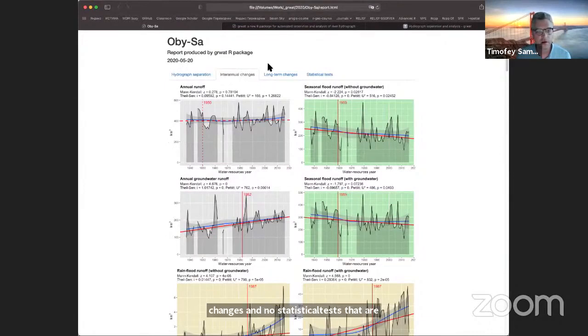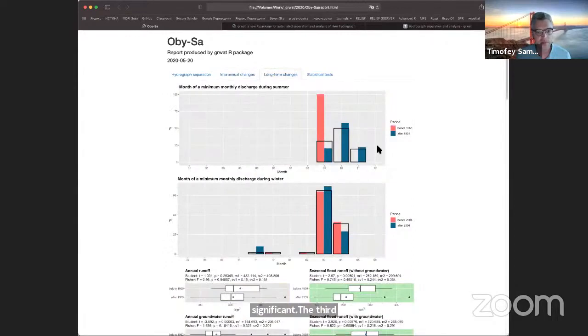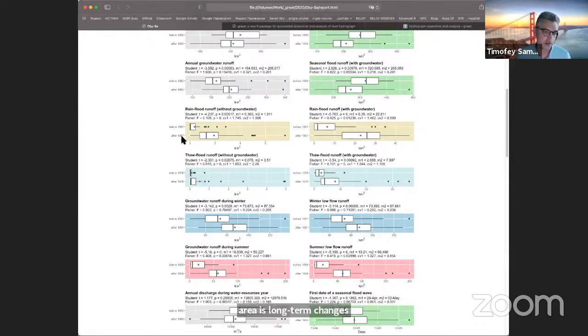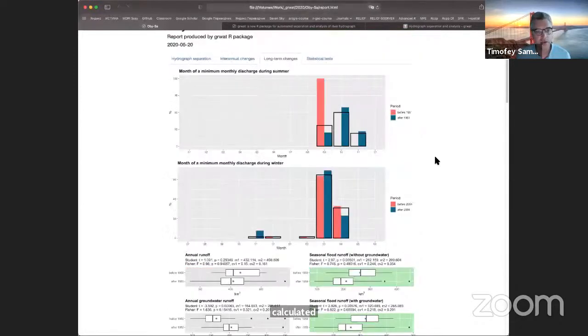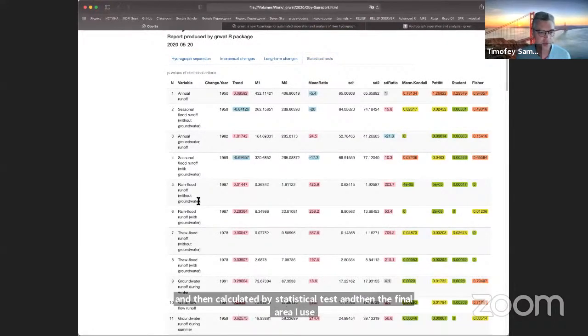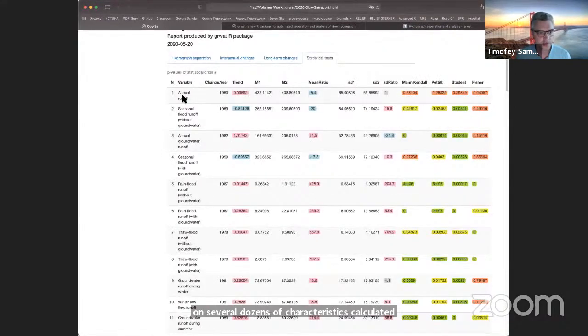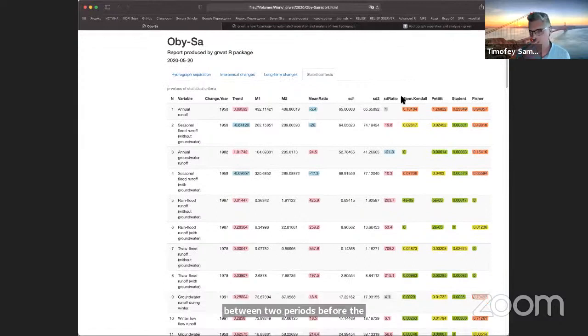The third area of the report is long-term changes, which are calculated by subdivision of the annual discharge values into two periods separated by some selected year or calculated by statistical tests. And the final area is the table that provides the summary information about several dozens of characteristics calculated for river discharge and related variables. Here we can see the name of the variable, the change year, which is revealed by Pettitt tests, and various statistics which indicate if the changes are significant between two periods, one calculated before the change year and one calculated after the change year. Such a report is calculated just from river discharge data and from companion meteorological data.